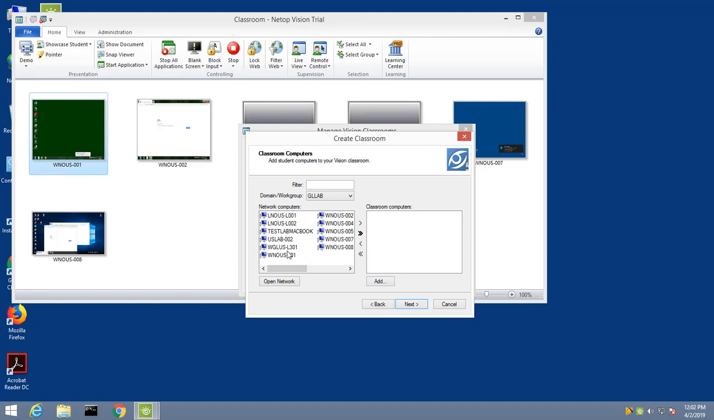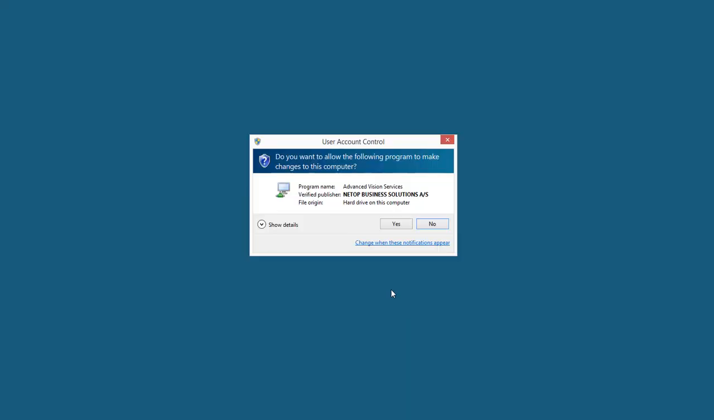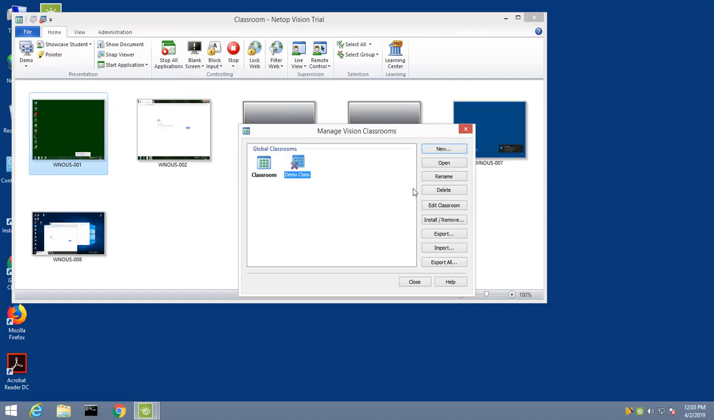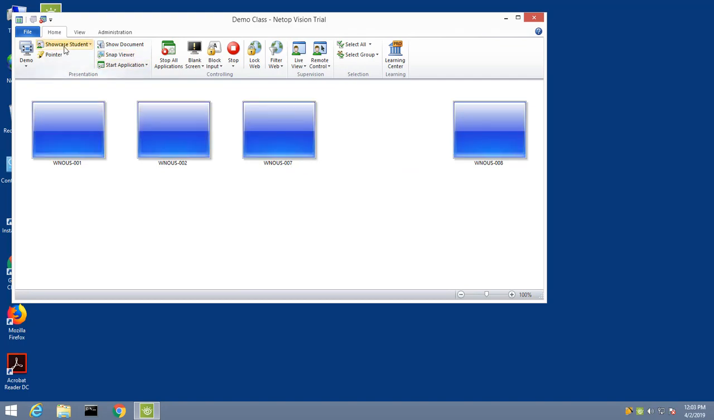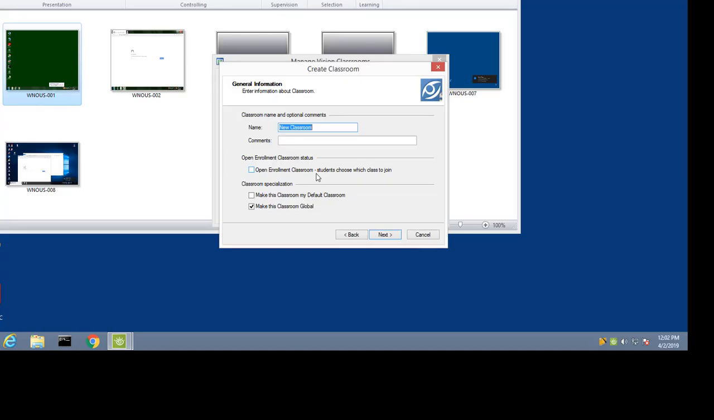You can make the classroom global or not. Global just means that anyone who logs into the machine will be able to see it. Or if it's a personal classroom, only you can see it. Global classrooms require admin rights to activate. Additionally, at the bottom, you saw an option that's allowing you to choose whether it's your default classroom or not. The default classroom is what it automatically connects to on startup.